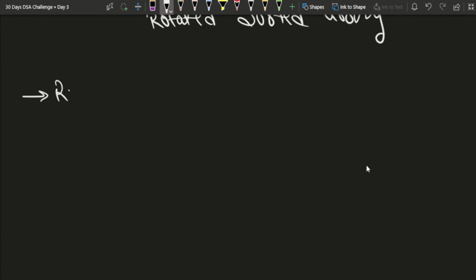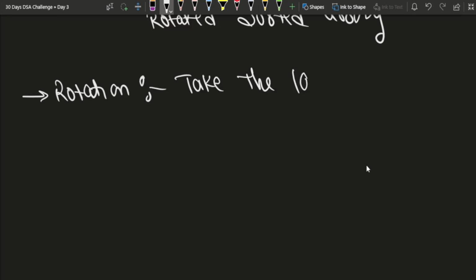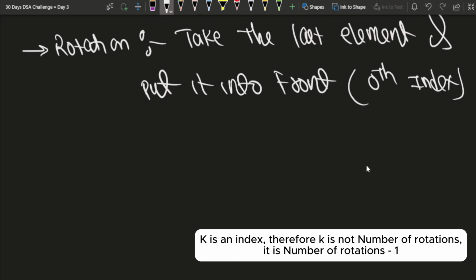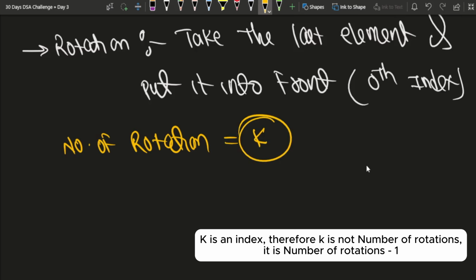So what is the meaning of rotation? Rotation simply means take the last element and put it in front, or you can say at the 0th index. Now the number of rotations is nothing but k, which was mentioned in the question.